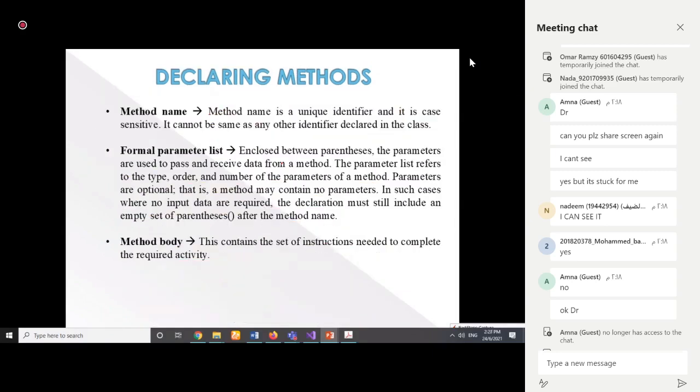This should be unique and it is case sensitive. You have to take care that whatever case you use for the method, the same case you have to use when you call the method. Okay, it cannot be the same as any identifier declared in the class. For example, if you declare a variable sum, you cannot use the same name sum for the method, right? Because you already used that sum for another purpose.